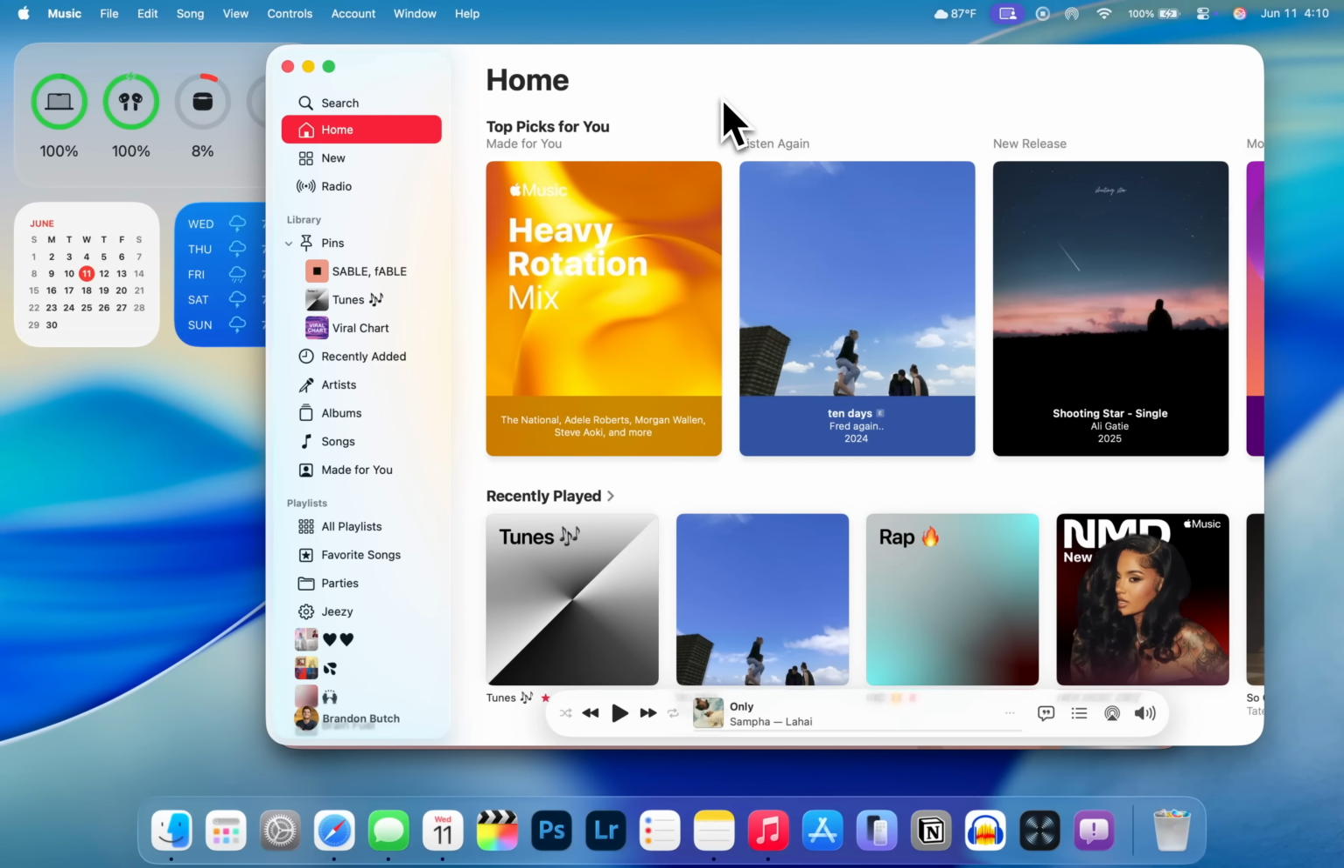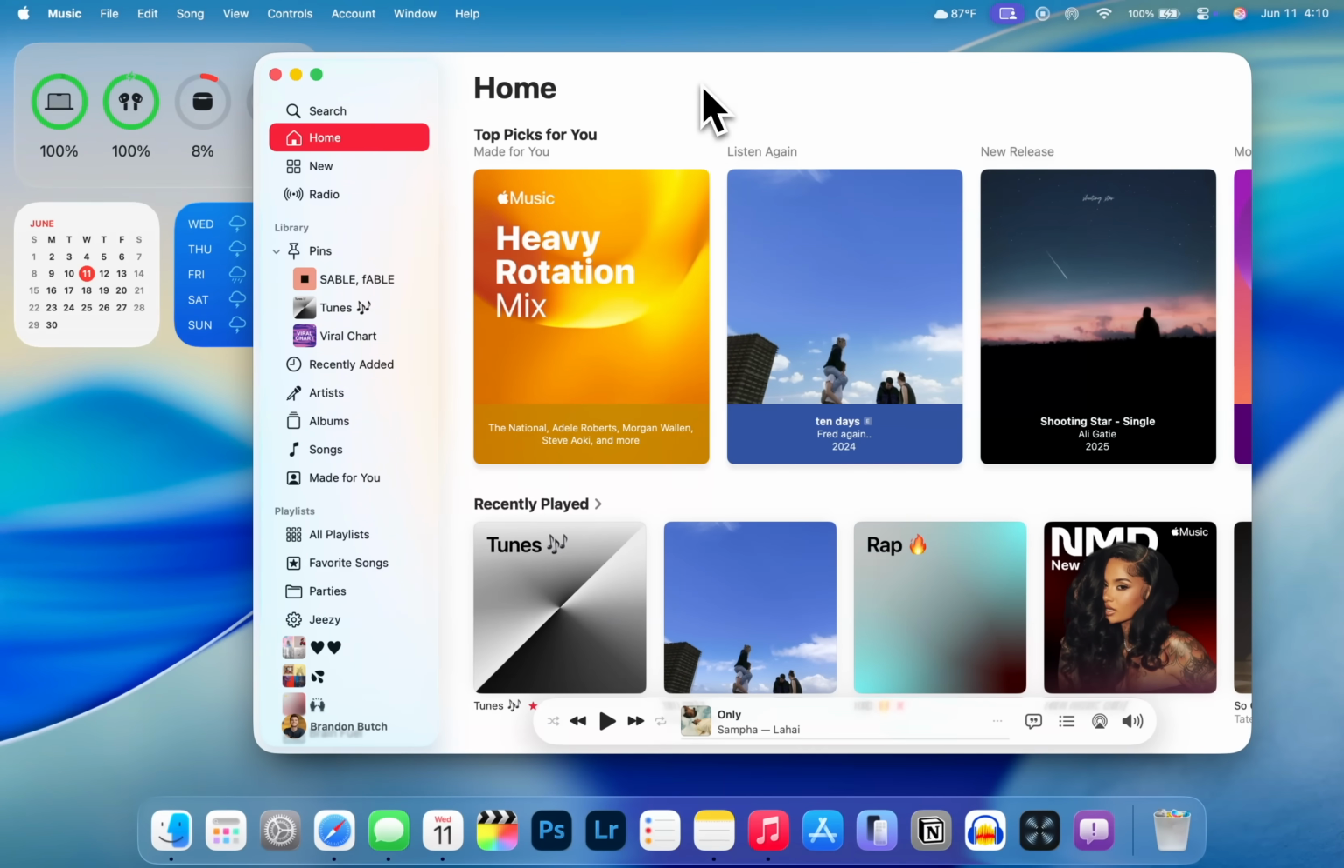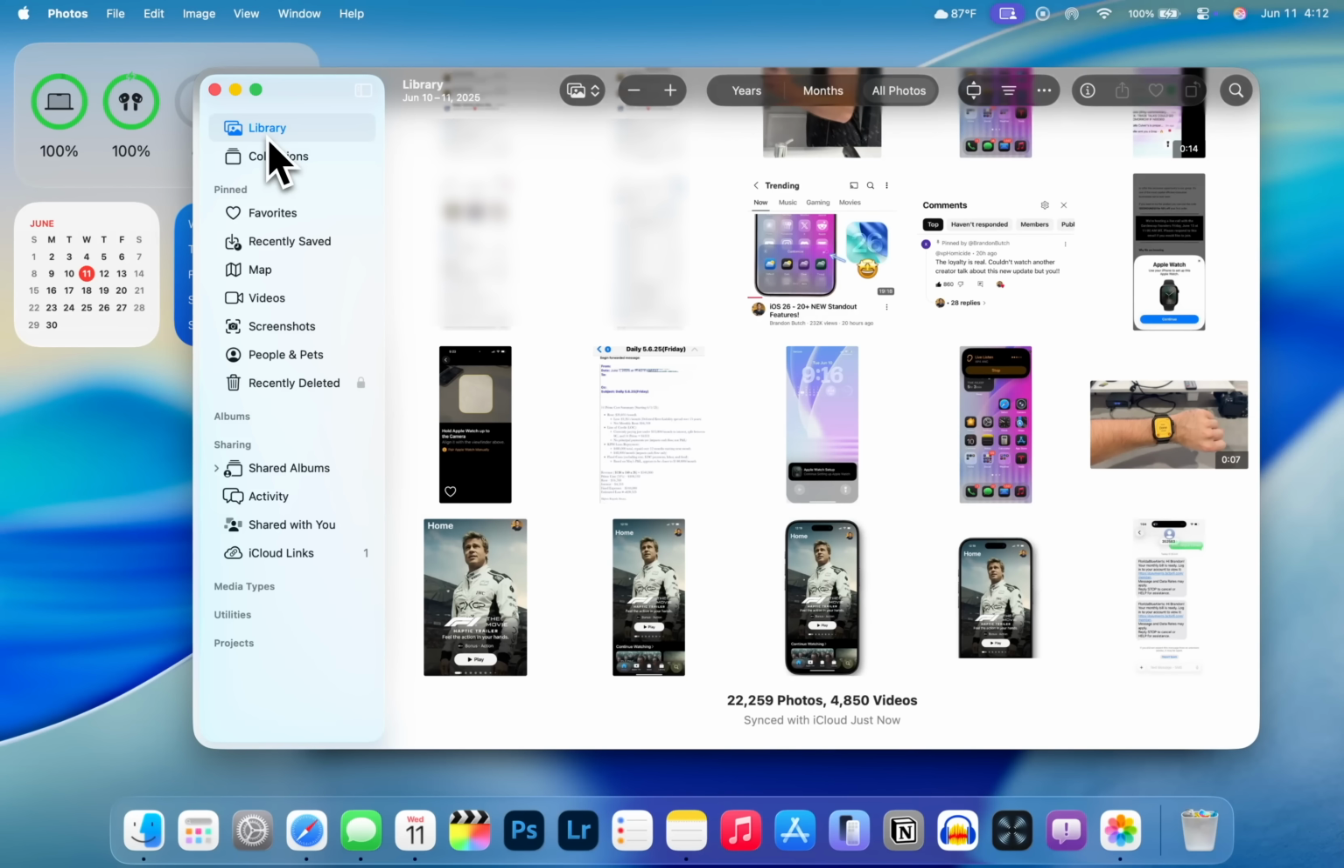The music application gets the same redesign that we saw on iOS, and this was much needed for macOS because this is one of the worst looking default apps in my opinion, but it's been updated with this new sidebar view right here. Also, the now playing bar is down here at the bottom, and it has that translucent look. The Photos application also gets the same redesign that we saw on the other operating systems, where we have library and collections now separated.